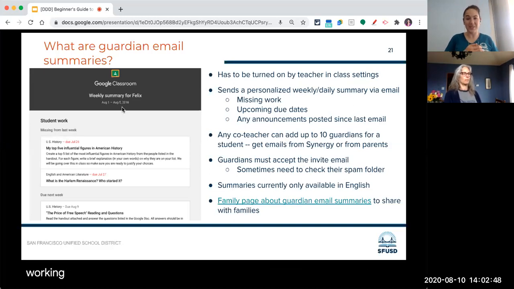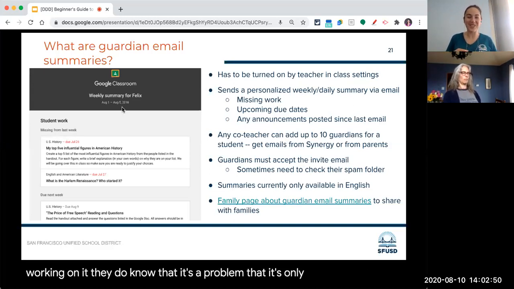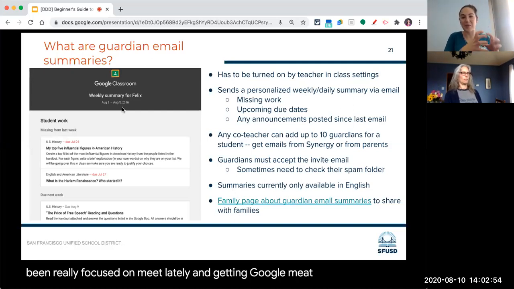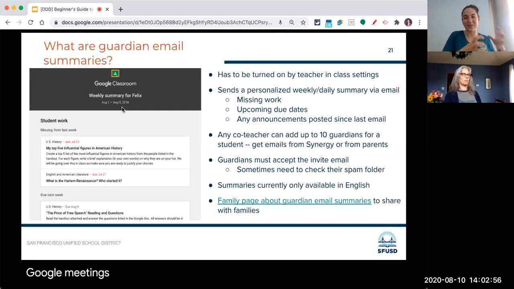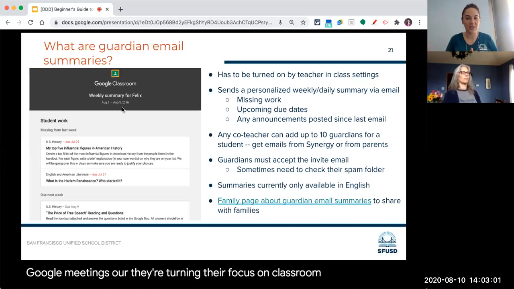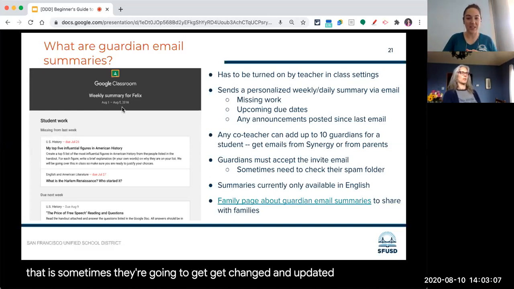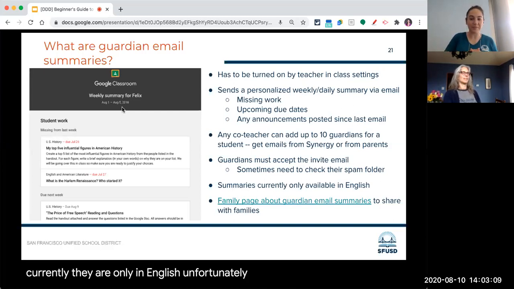Google is working on it. They do know that it's a problem that it's only in English. They've been really focused on Meet lately and getting Google Meet up to speed for classroom meetings, but they're turning their focus on Classroom, and we're going to see a lot of updates in Classroom this school year. So fingers crossed that is something they're going to change and update, because currently they are only in English, unfortunately.